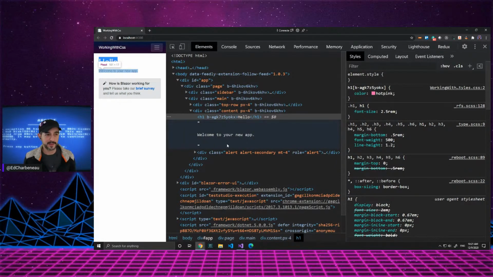Now, the drawback of this is if you want somebody to be able to change the color of that, you don't want to put it in that CSS isolation. Very much the intent is to make sure nobody changes any of that.